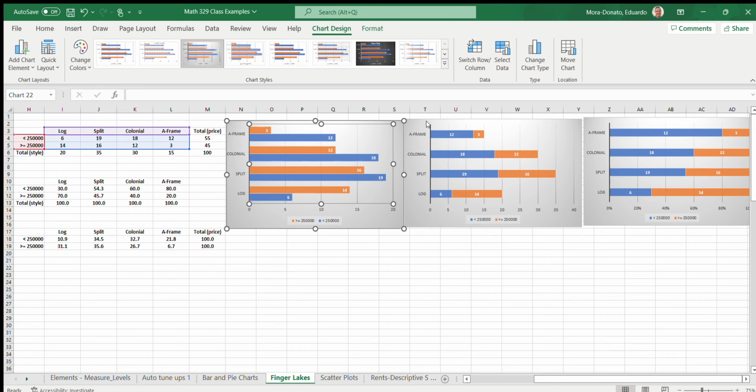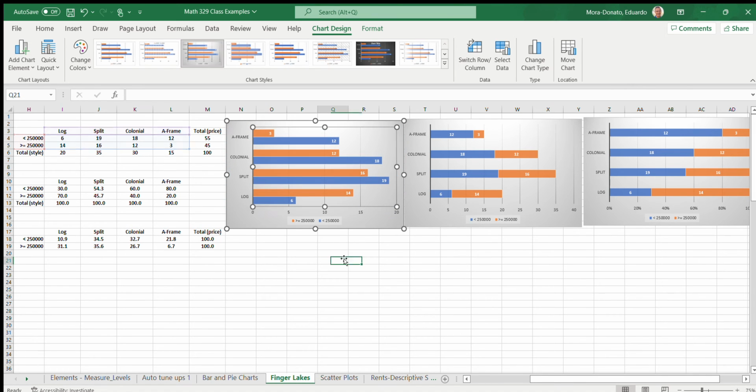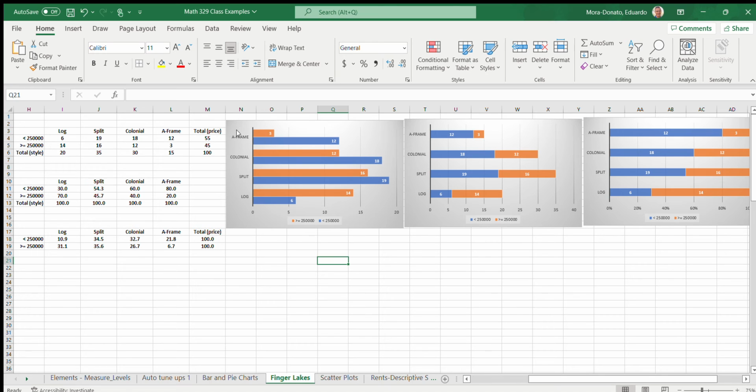Okay, so now, the bars represent price, and these different categories represent the styles. But how about if we do it the other way around? Now, if we have the bars representing the style, and the different categories here. So it will be this category less than 250 and greater than 250, each one with 4 different charts. So in order to do that, it's very simple.